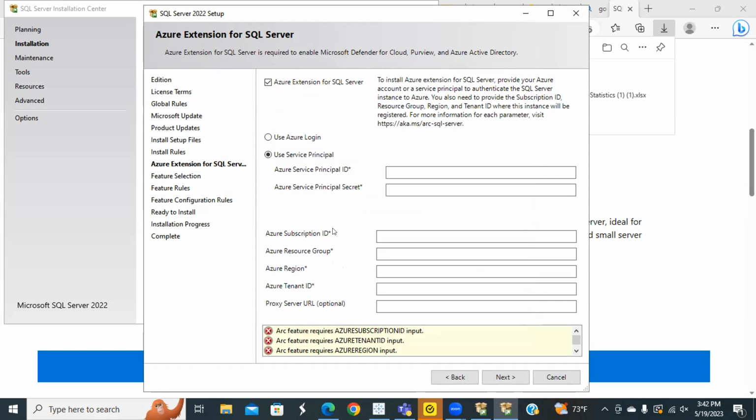Okay, what do I do now? So Mara, this Azure extension, check it. Yeah, now click go ahead.